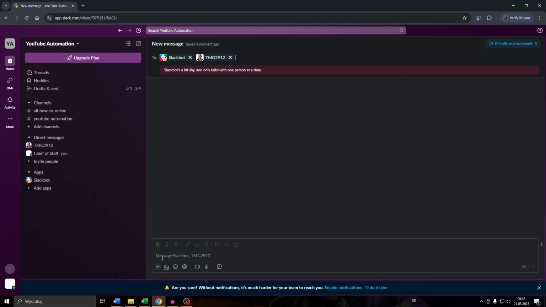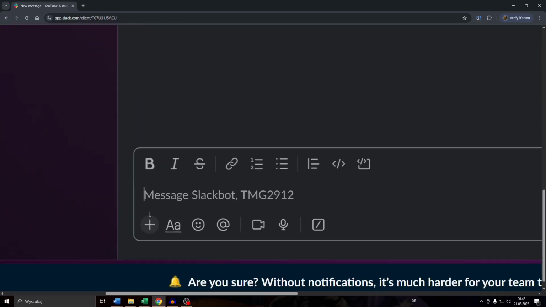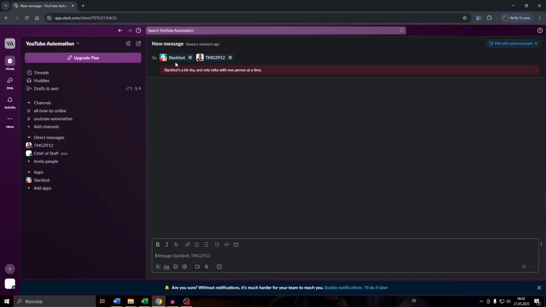And that's basically it. Repeat the same process by typing in your message here at the bottom into the text box. And as you can see, the message will then be sent to all of these team members or recipients you tagged here at the top. And that's basically it, guys. That's how we start a new message on Slack.